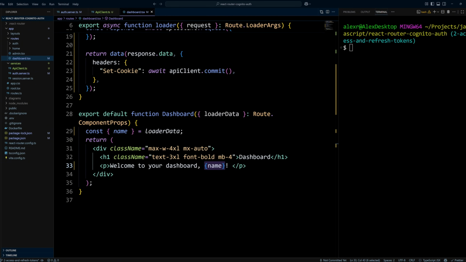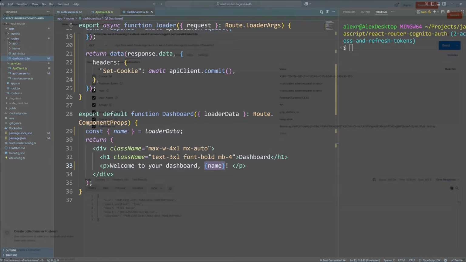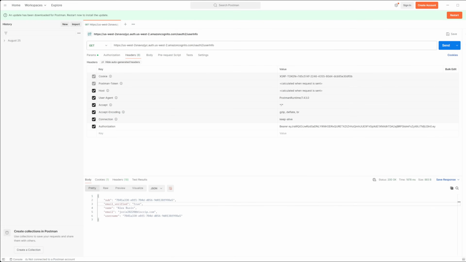If you would like to learn what other information this user info endpoint returns, you can use Postman, and right here I made a request. I'm using the token, and as you can see, I have user ID, email verified true or false, name, email, and my username. So the response is pretty straightforward. You just need to destructure the property that you need.